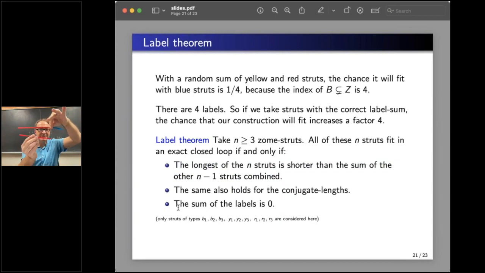The sum of the labels is 0 because I have two reds of the same kind. If you have a strut and the same strut, if you double a label, it's always 0. So the sum of these two labels is 0, and this also has label 0. So the second condition is also met, and yet if I try to build a triangle out of that, I can't. Now, what is the explanation for that?